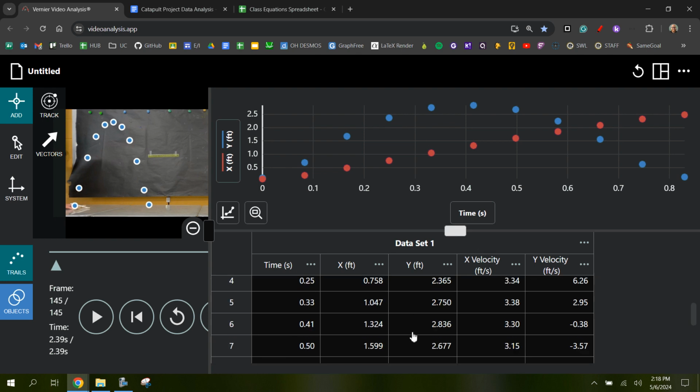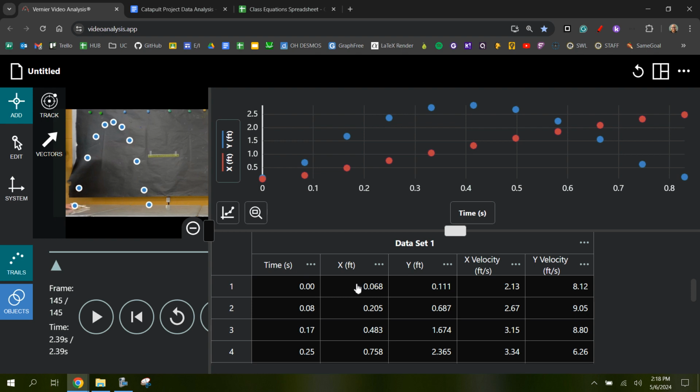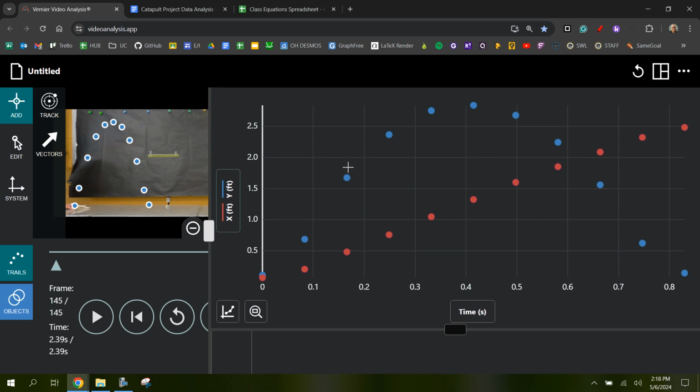What we're most interested in is the graph that's in the top right corner. You have a table of values. These are all of the data points that the video analysis software has captured. But what we really want is this graph right here. So we can adjust what is shown on the X and Y axis here.